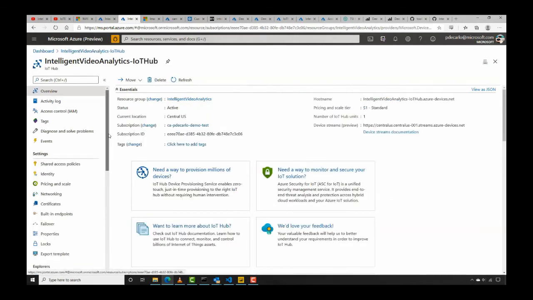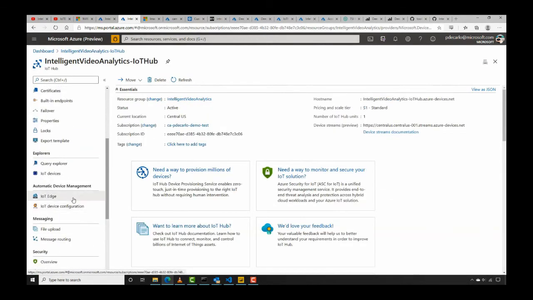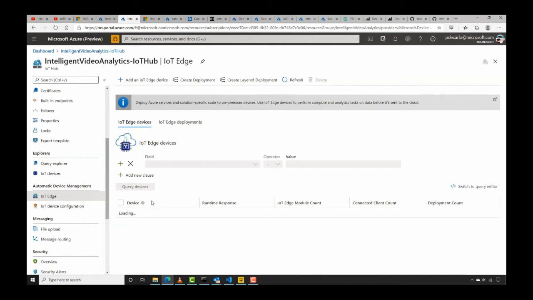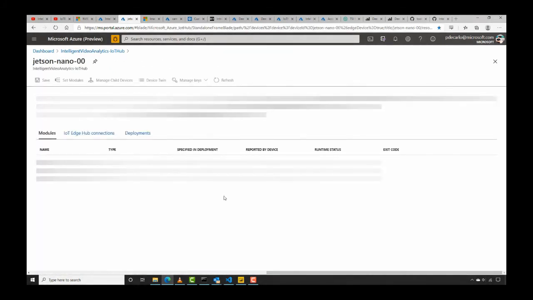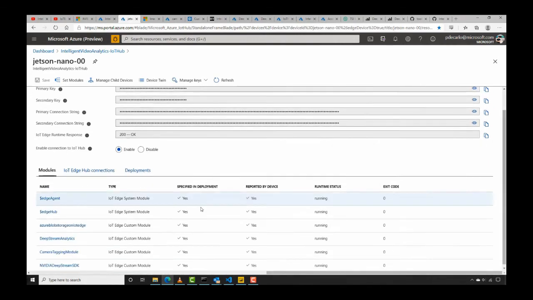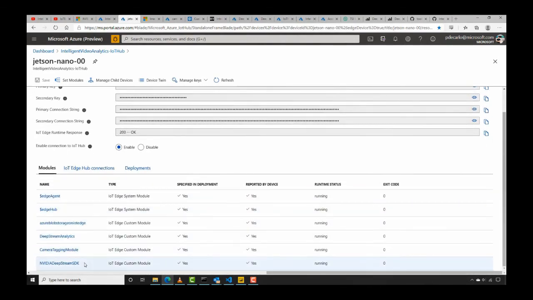Here you'll see the IoT Hub that backs our solution, and inside here we can see that registered IoT Edge device. If we click on the device, you can see the deployment that has been applied. You'll notice that there are 6 modules currently deployed. There's the Edge Agent and Edge Hub, which are system modules that are part of the IoT Edge runtime, in addition to 4 custom modules.